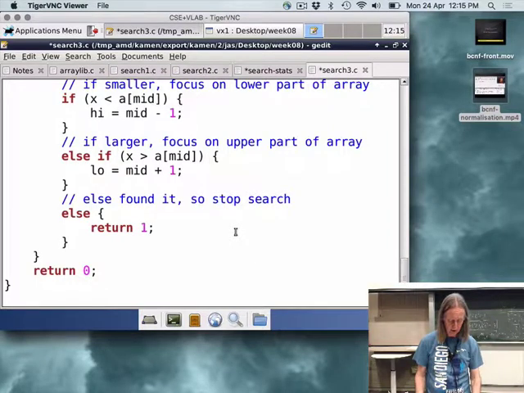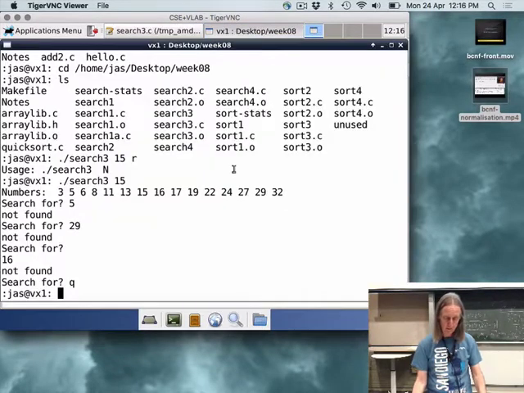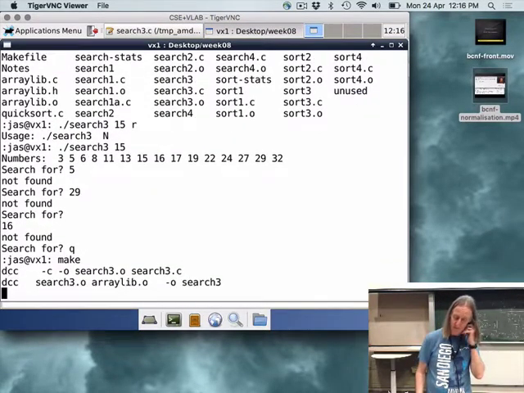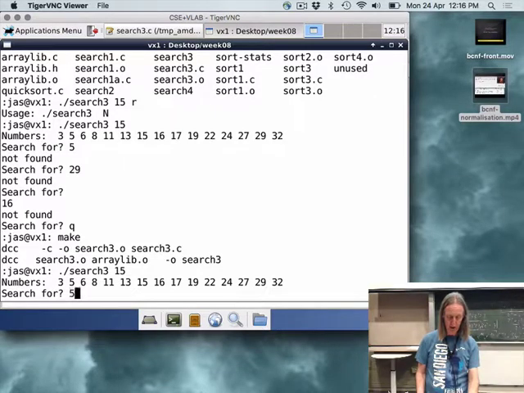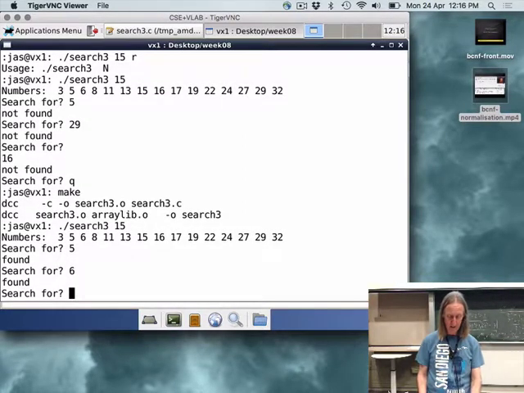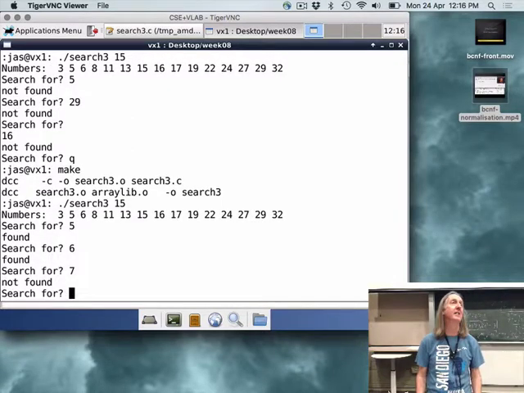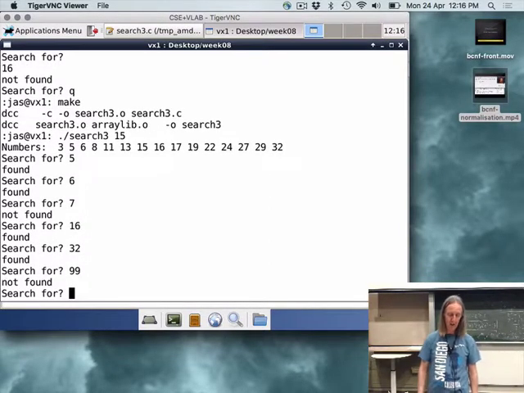Alright, so let's see whether that actually works. So let's try it on our small array first. We can search for 5, which we know is there, and it finds it. We can search for 6, which we know is there. We can search for 7, which isn't there, and it should say not found. We can search for 16, we can search for 32, we can search for 99. So it seems to be doing the right thing.